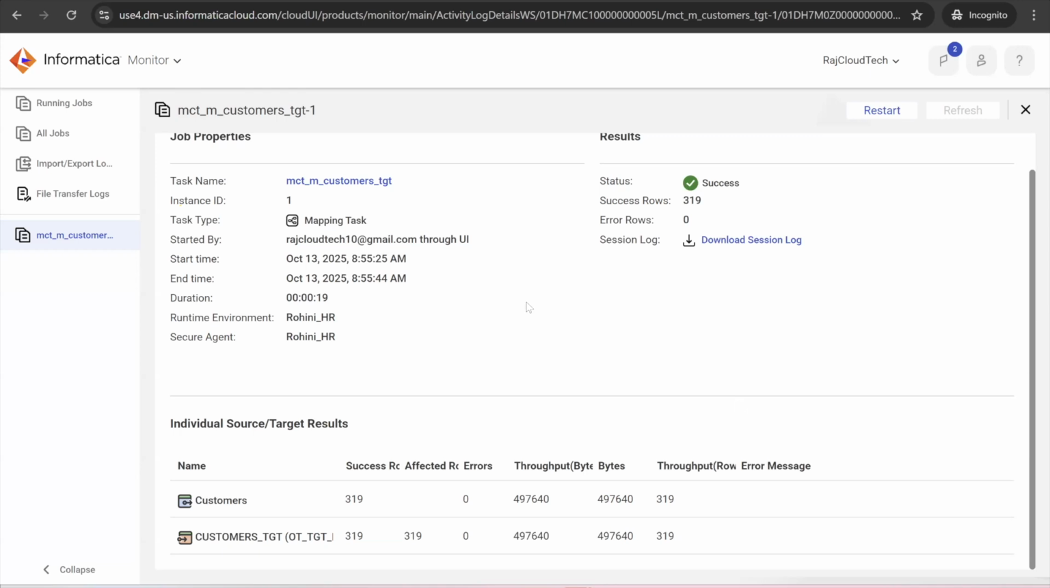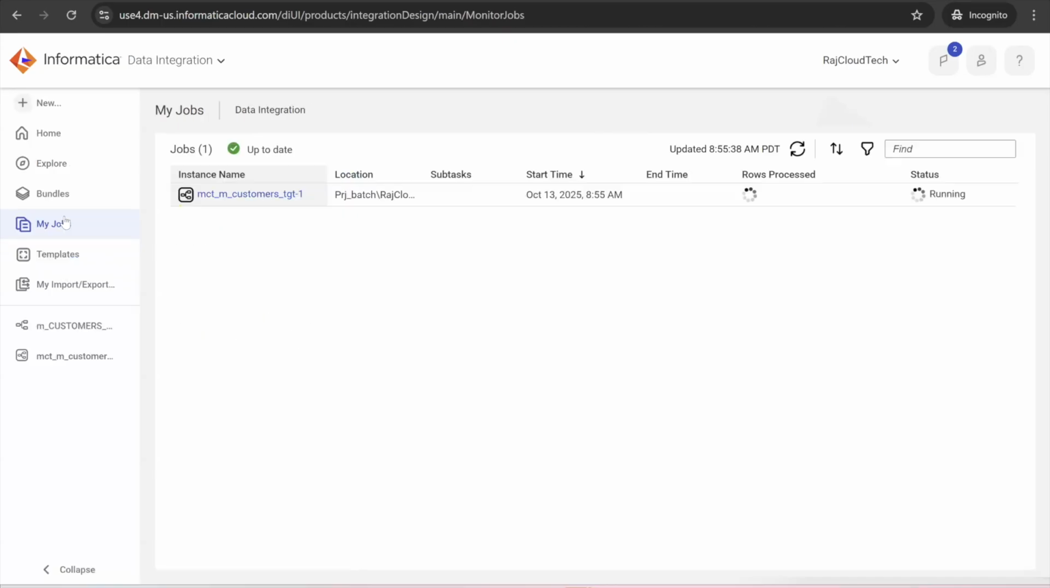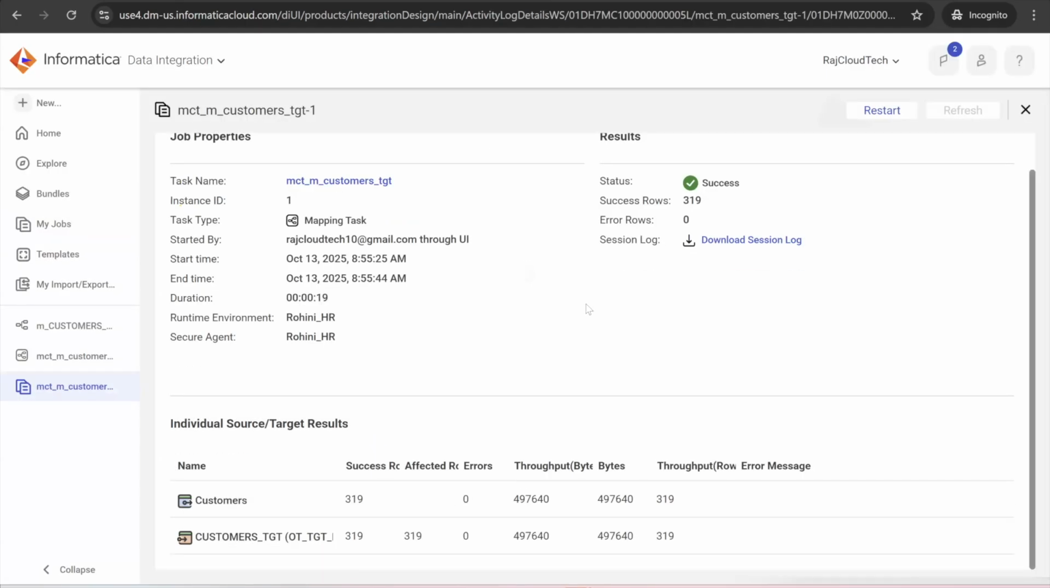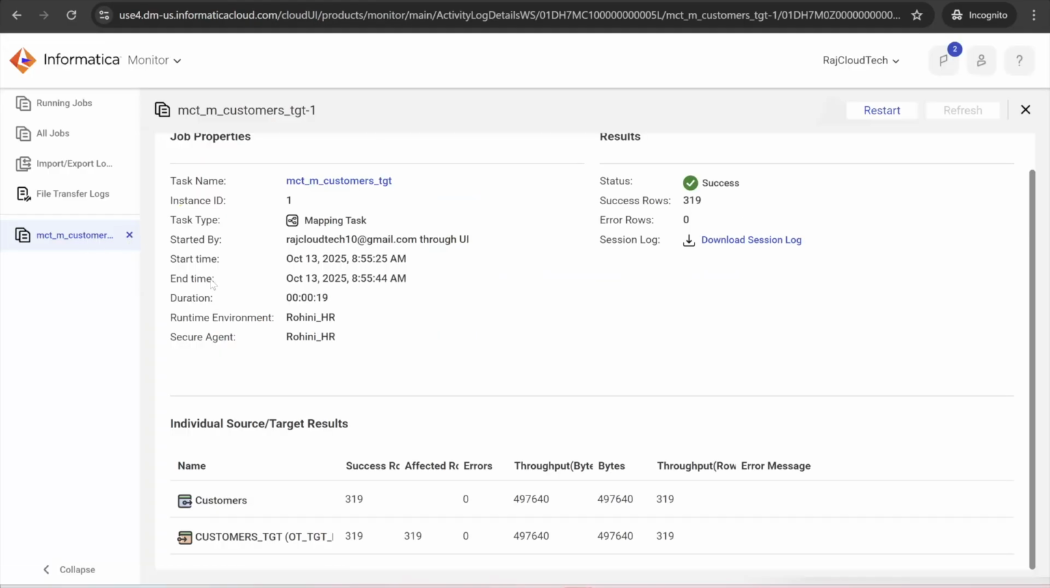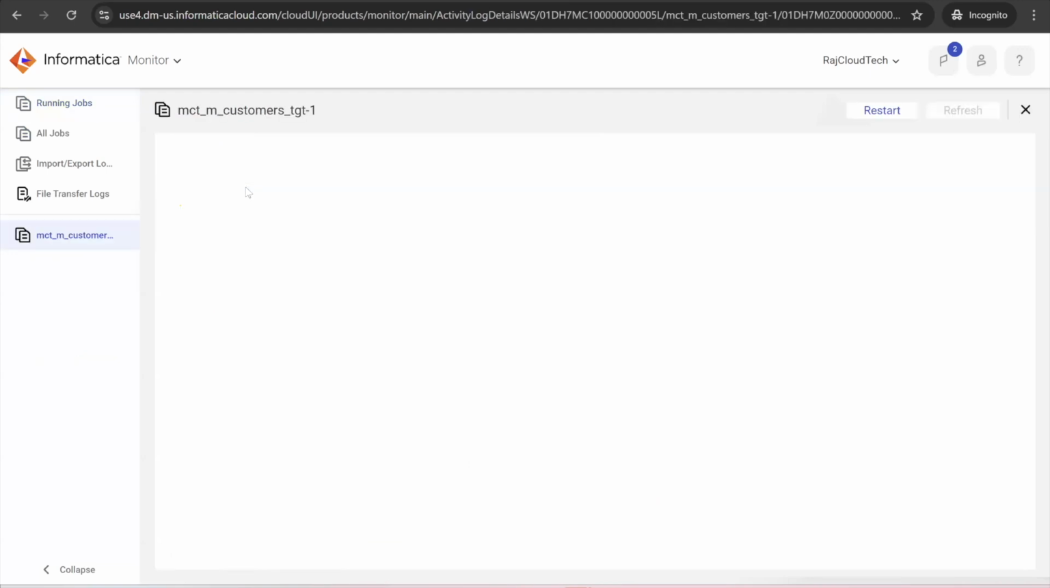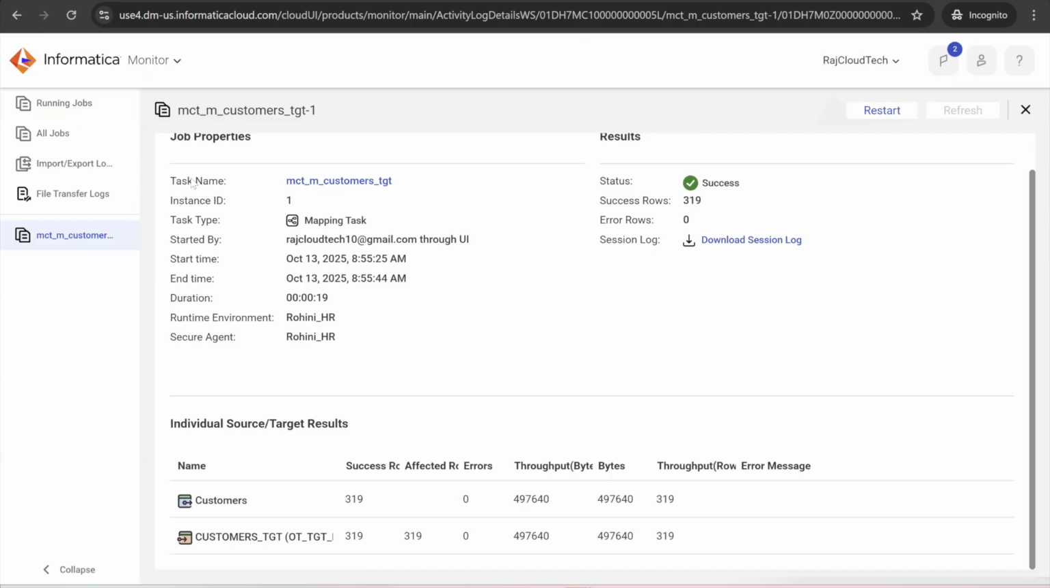Yeah, okay. So what you can do, we can see the monitor in two ways. What are the two ways? In the data integration itself, in the My Job section, you can refresh it and click on this. The same it will show here. Or go to monitor. Here also you can see the job and you can click on the job and you can see the map, the task name, start time, end time, duration, secure agent name, source success rows, error rows.